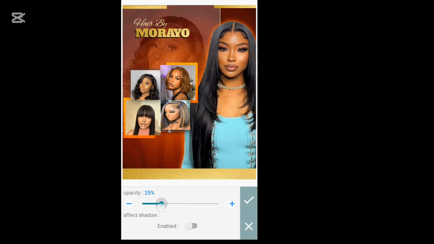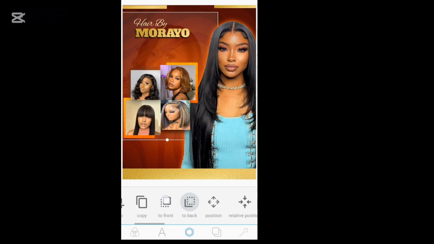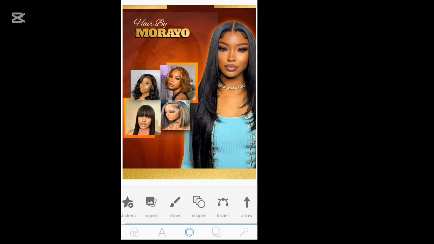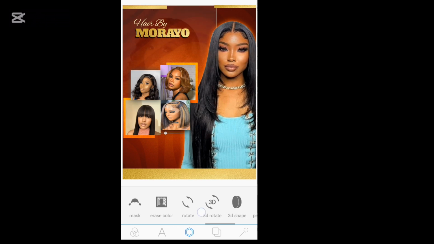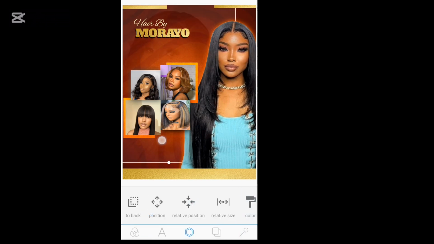Okay, you can enlarge the image and click on opacity. So I reduce it very well to like 13%. It doesn't have to be that flashy. That's why it's called transparency. So you just have to make it look nice and natural. It doesn't have to be so flashy.